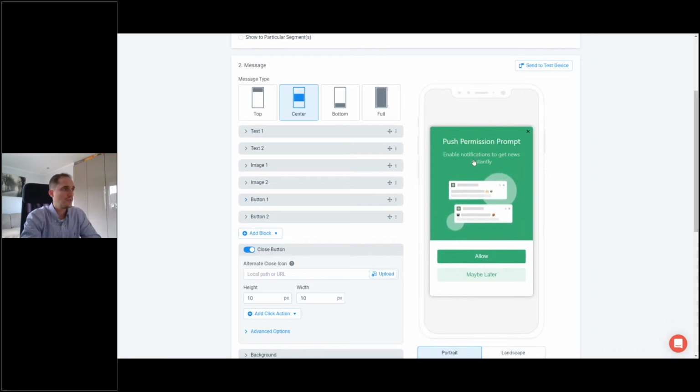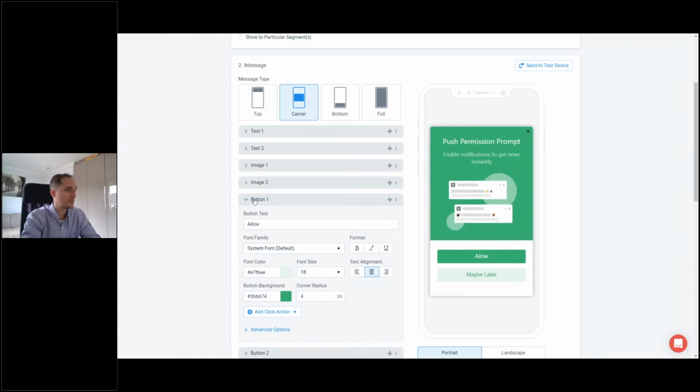Asking you, would you like to get notifications, enable the permissions? I've got two options, to allow and maybe later. How do I enable this very easily from a non-technical perspective? Well, the click action is available in each element. The first button is here to allow.